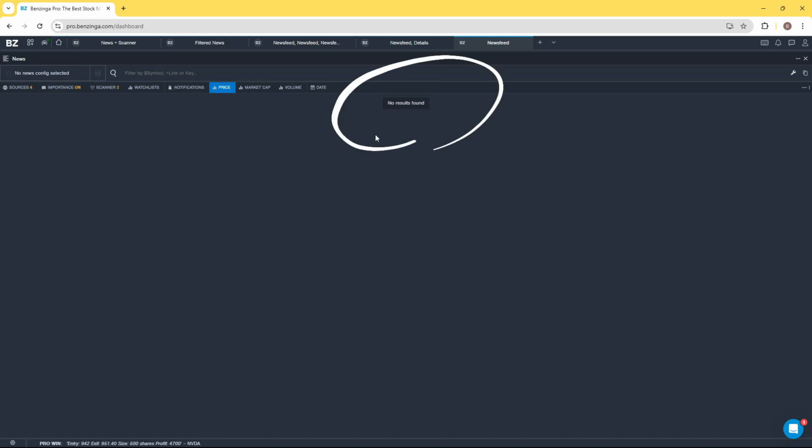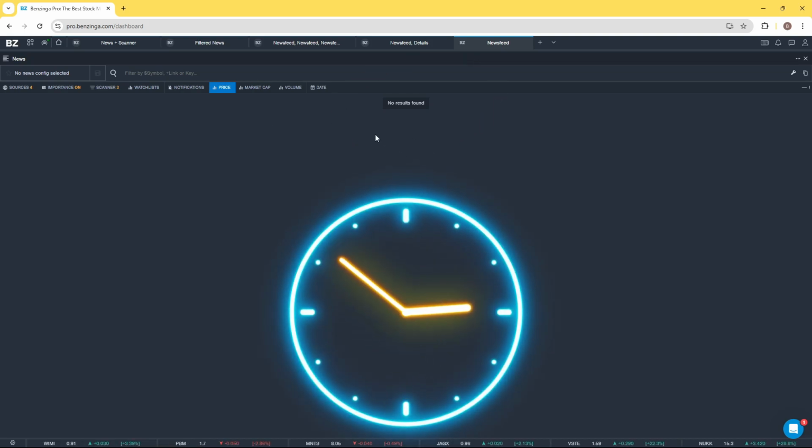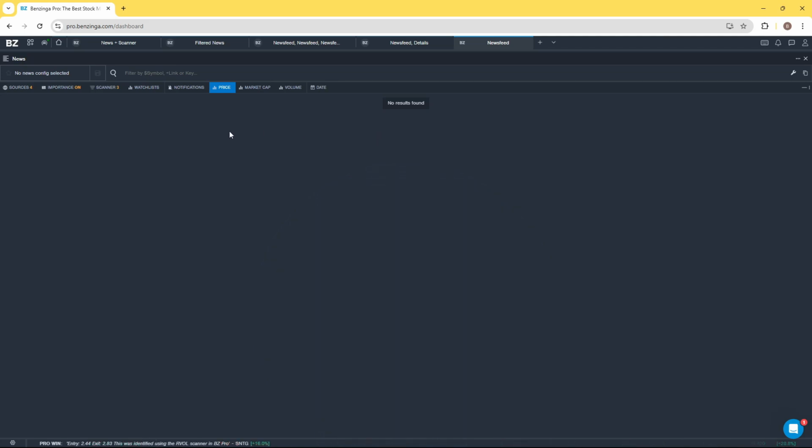And no results are found. The reason no results are found is because we're in the off hours right now. It is 8:13 p.m. Eastern time, so the market is closed. Because of that, we're not seeing any volume in the last 5 minutes, and because we don't have any volume in the last 5 minutes, we're not going to have any results.